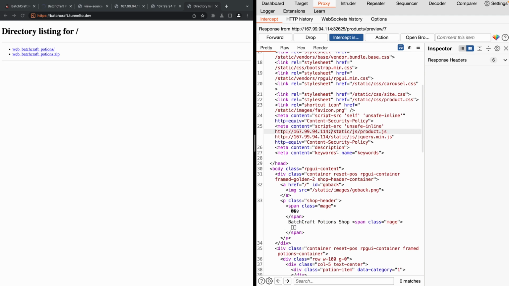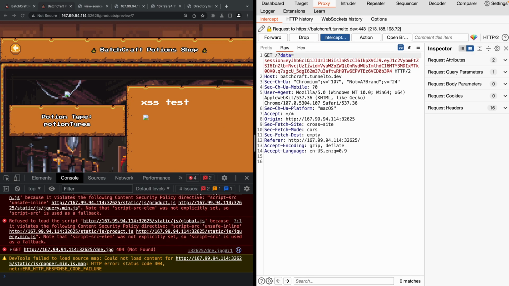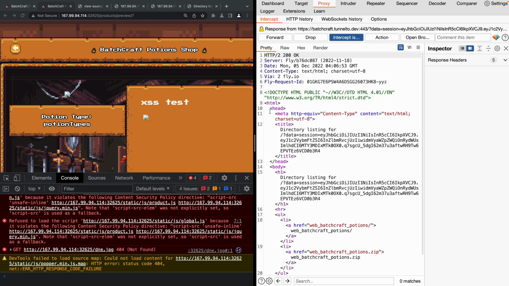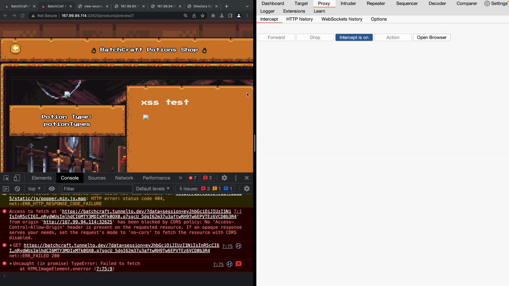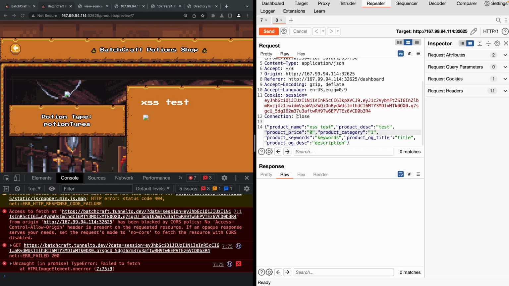Oh, I forgot my port numbers. 32625. 32625. And yeah, we're on the page, and we're about to make a request to my server with the cookie data in it. If I hit forward, it's going to actually give me a response. And if I go to my server, I can see data session equals yada yada yada. So now all I've got to do is put this into a request and make it work.